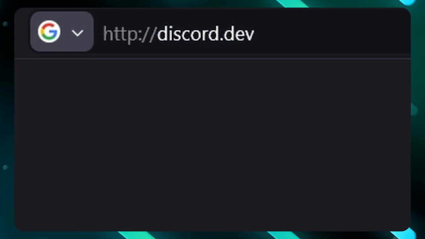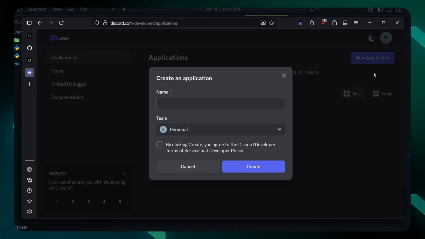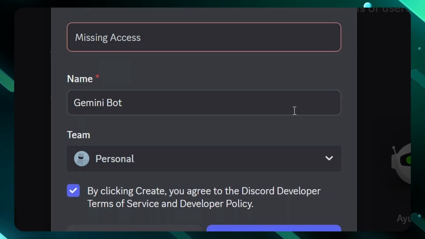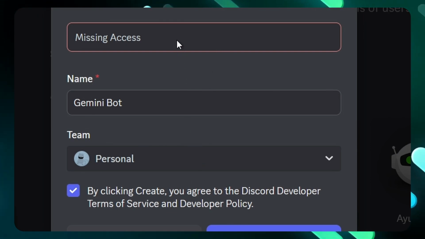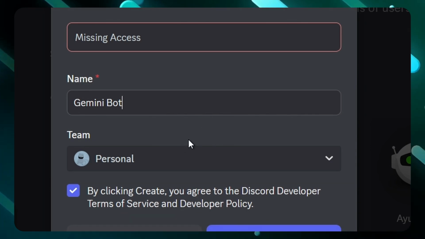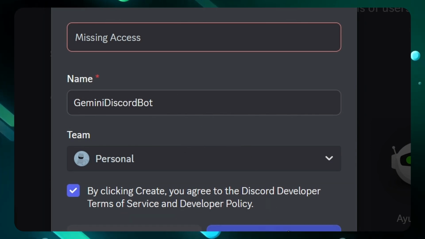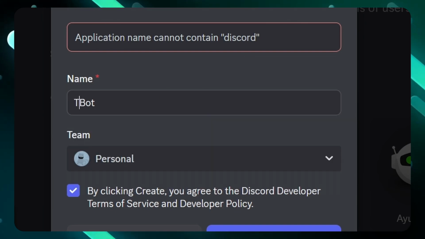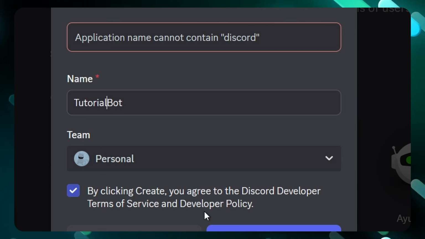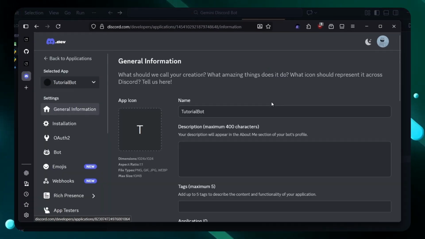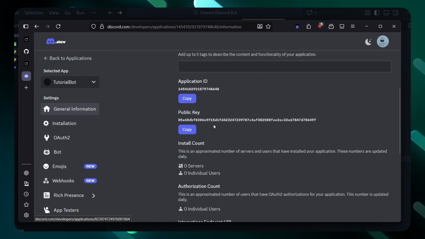I'll open my web browser and I'll go to discord.dev to get the bot token. So go to applications, create a new application. I'll name it Gemini bot. I'll click on create. Well, it's missing access. I wonder why. What access do you need? Gemini Discord bot. Okay. Tutorial bot. I'm a human. Okay, nice. It's a tutorial bot.